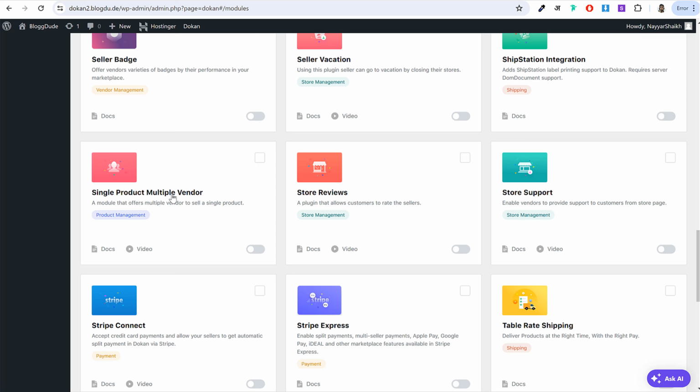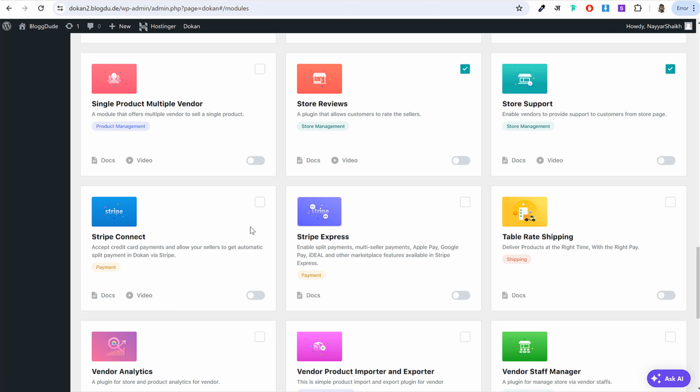Then after that, single product, multiple sellers. If there is a single product but multiple sellers are selling the same product, like happens on Amazon, where you can see the same product is available from multiple sellers or vendors, and you want that kind of thing, you can enable that option as well. Store reviews, people can give reviews to the store. Support, people can contact the store. Now Stripe Connect, Stripe Express, you can enable if you want to accept credit and debit card payments and you want to automatically split the payment.